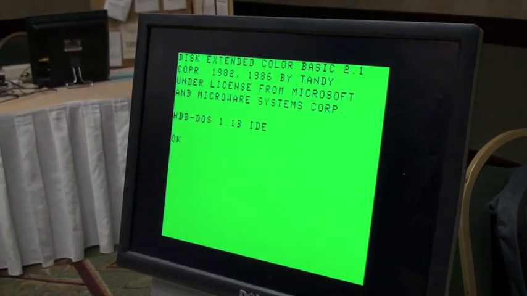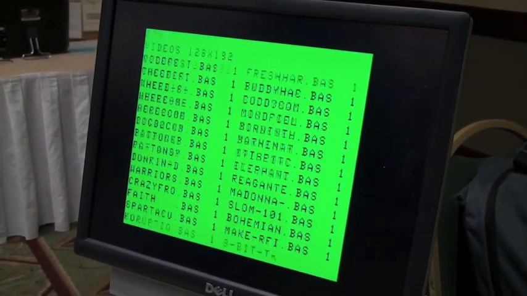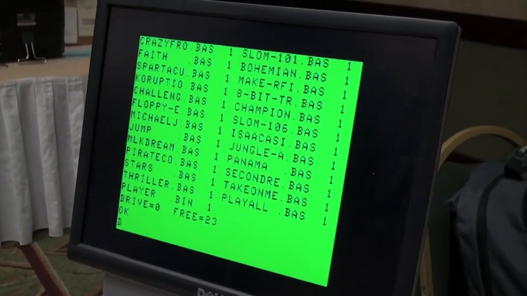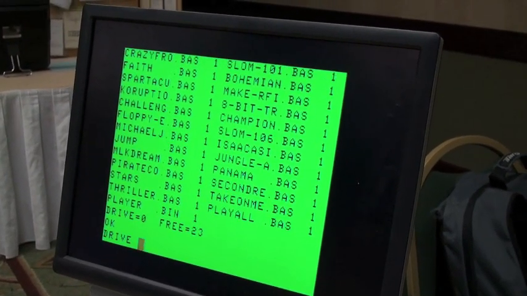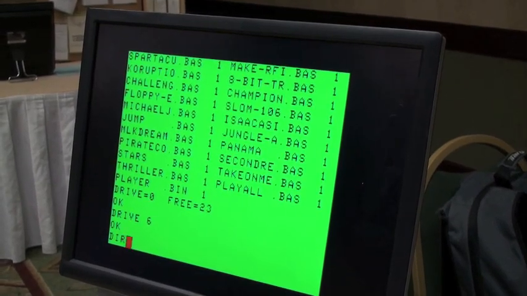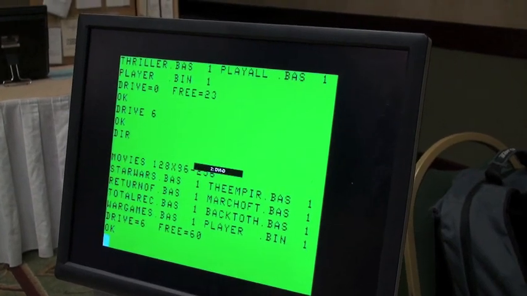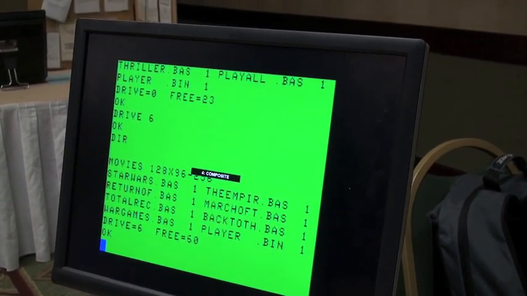Let's see. You want to see maybe a movie? Yeah. Let's see. Drive. All right, so let's put it to composite video mode.